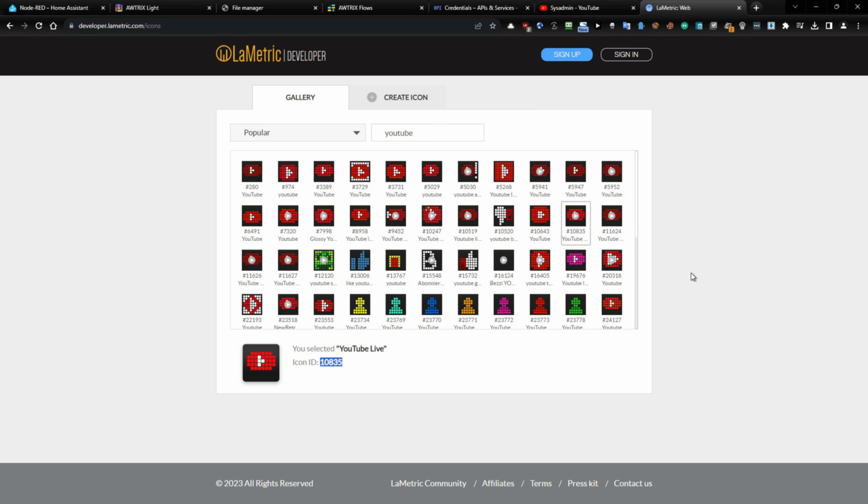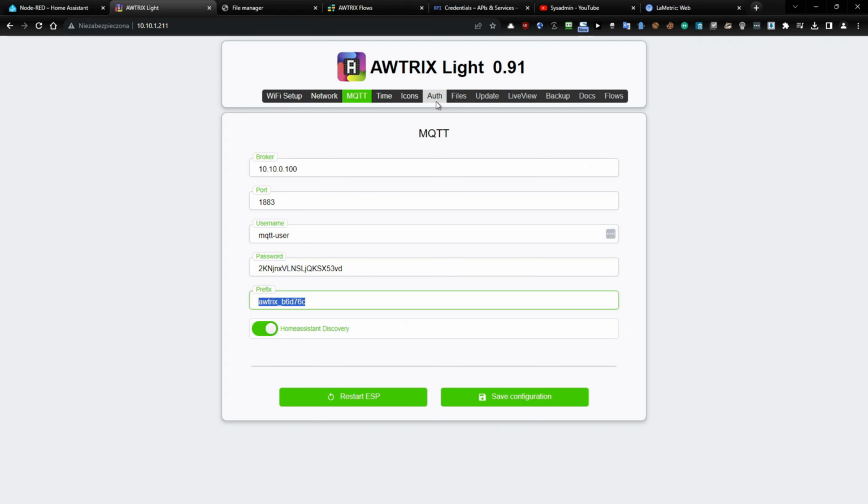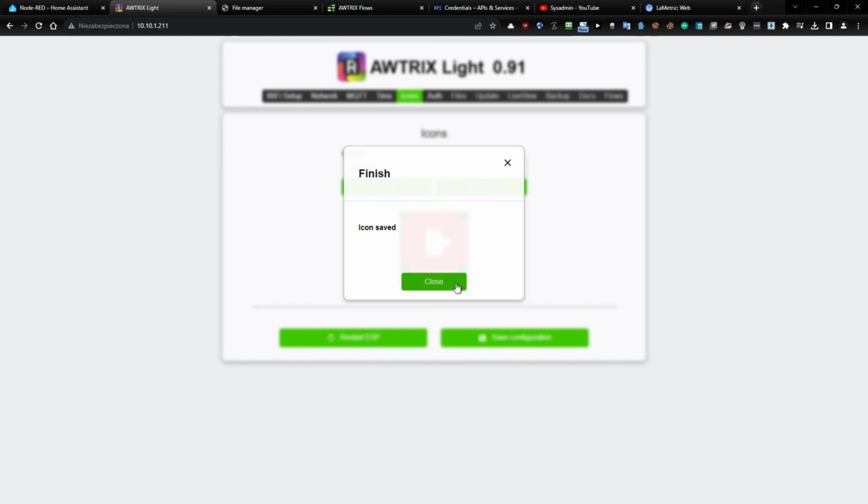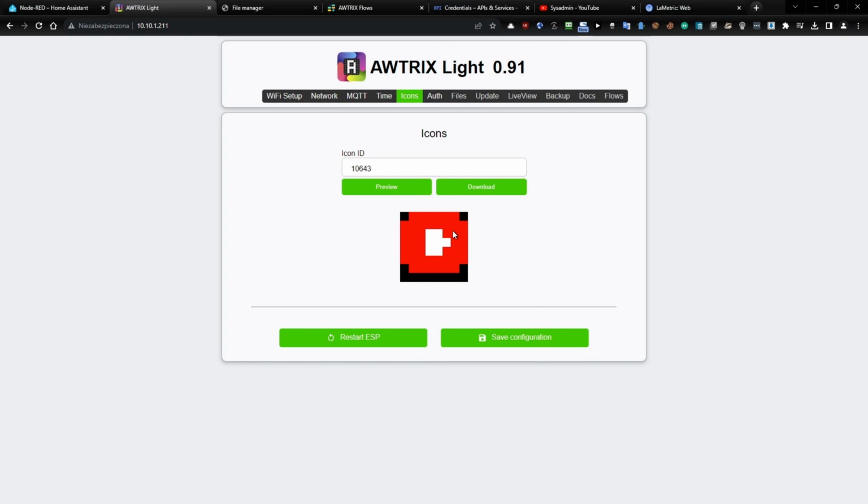And now I want to change the icon to something else. I want to use another icon. I don't want this one that is blinking, but something else, maybe this one. Okay, click it, and no, or maybe this one. Just select it, copy the ID, go to AW3 Lite, here we go. Go to icons, paste it, preview, download, here we go, finish, icon save configuration, nice.